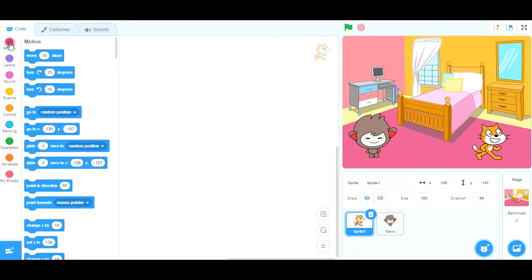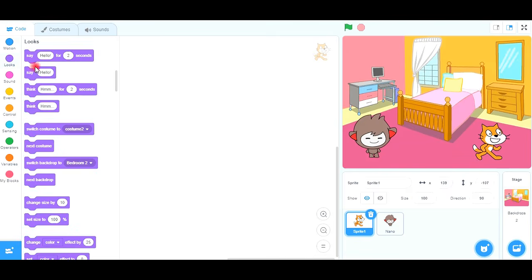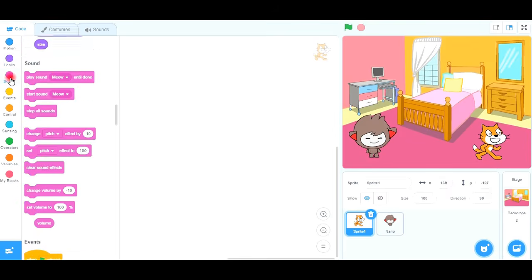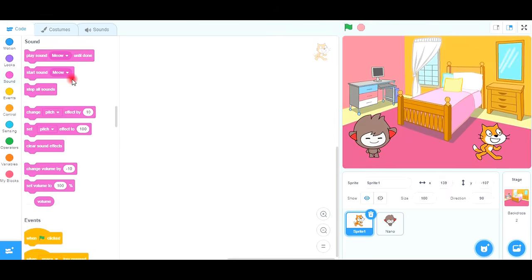Now let me tell you more about the coding area. For whichever sprite you want to code, you have to select some kind of events for that. For example, motion. If you want to move a sprite, you can choose motion code. If you want to look for something, for example, say hello or switch the costume, you can change the looks from this coding area. If you want to add some sounds, for example, if you want a new sound for the cat, you can choose it from this coding area.